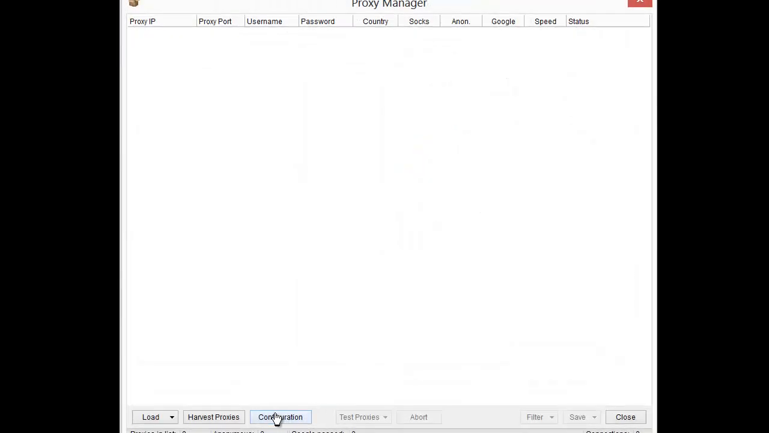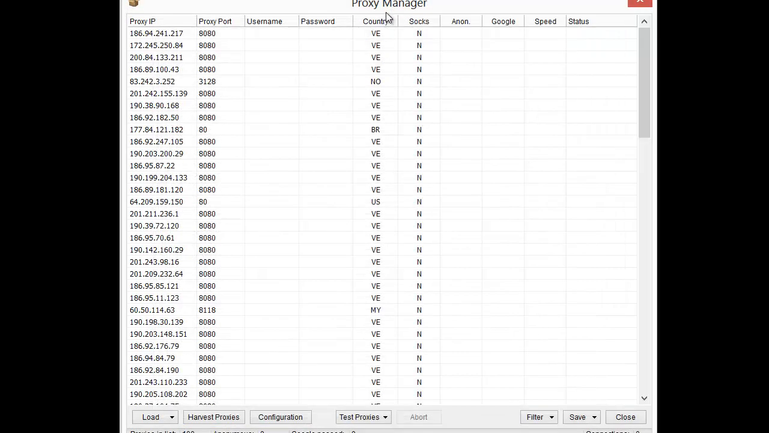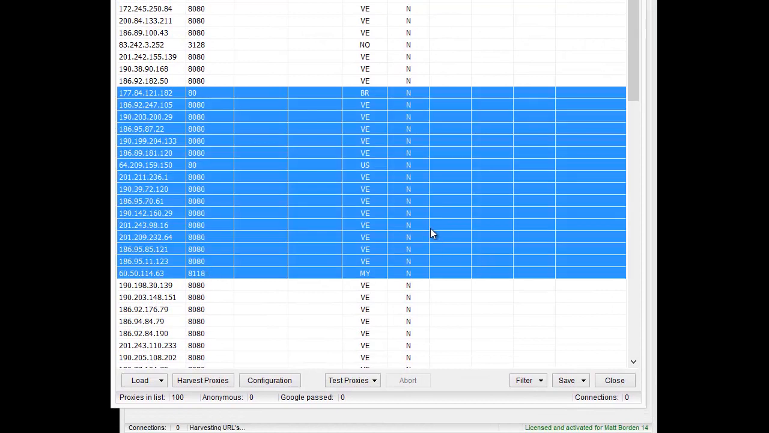Same thing happens in the Proxy Manager. A lot of people don't know how to get rid of proxies, so let's just grab some proxies here. I can click where I want and click here, and I can do this after I've tested them as well, and get rid of them by going to filter, remove.